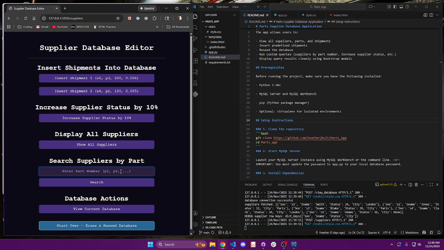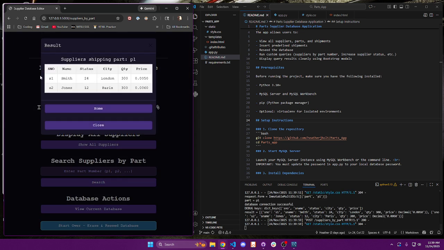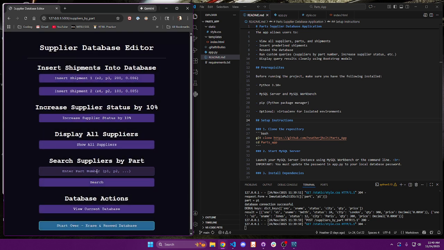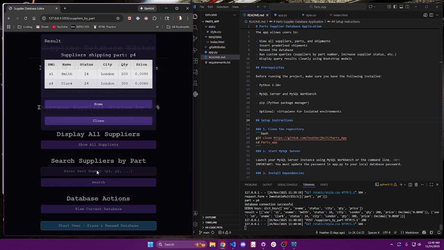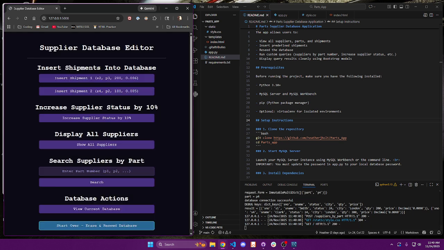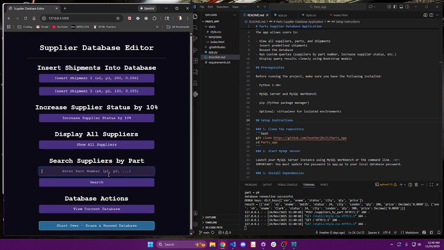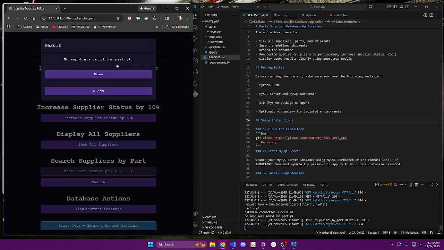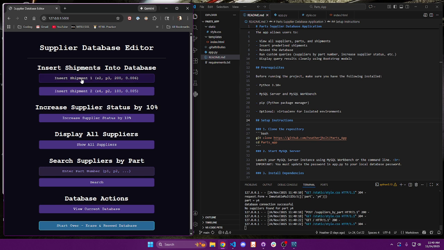And then we have a search by supplier part. So if we want to search by P1, we see all of the suppliers that ship P1. If we wanted to do, let's say, P4, here we get part P4 and the supplier information. If we wanted to try to break it per se, so let's say we put in Y4, which is not a part that exists, we will get an error message because that part does not exist in that database.